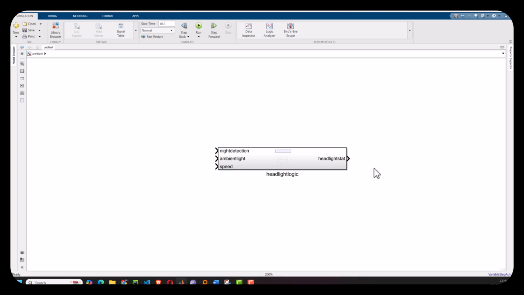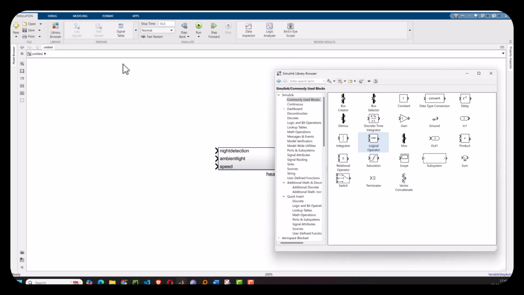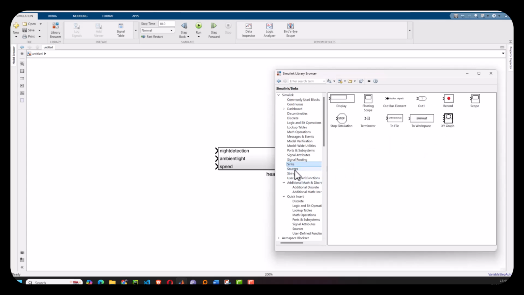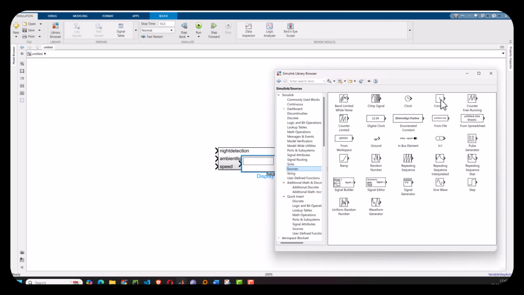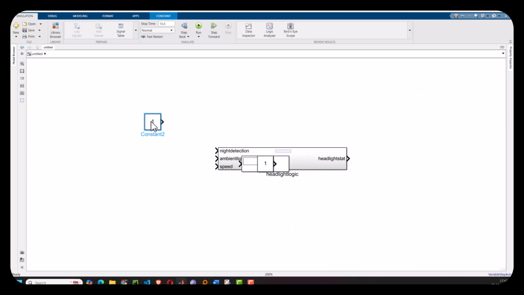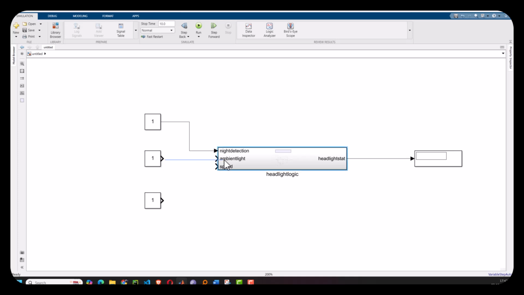So what I will do, I will use one display. So I will go in the library browser. I will ask for display. Here I will go to display, and then add, and I will need 3 constants also to test. So I will add, and then add. Okay, so place one here, and one here, and display here. So we will create 3 or 4 test cases to see if all are satisfying.